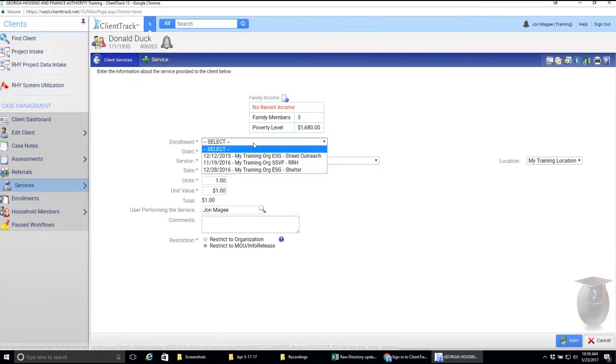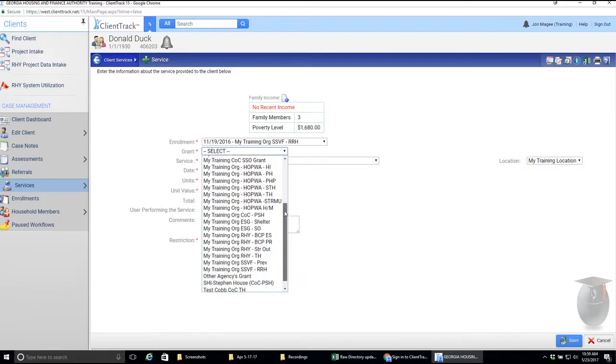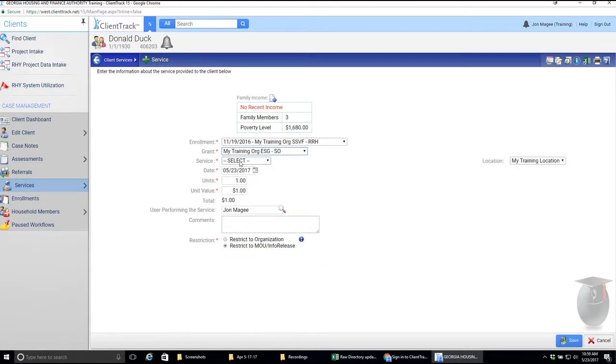The first thing is going to require you to go ahead and choose the enrollment that you're recording this service for. So again, if the client does not have an enrollment, you're not going to be able to record a service. So we want to go ahead and choose the appropriate enrollment here. The grant option here is more for sorting purposes, and so based on what grant I choose, it will then show me a list of services that have been matched up to that grant.